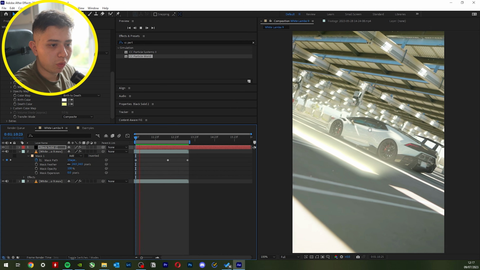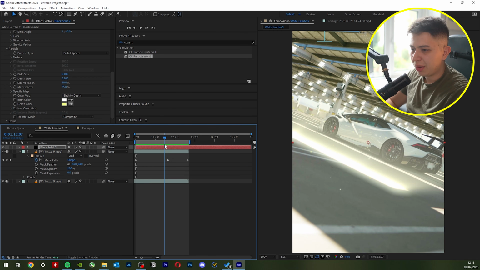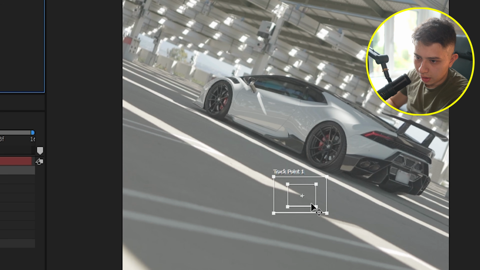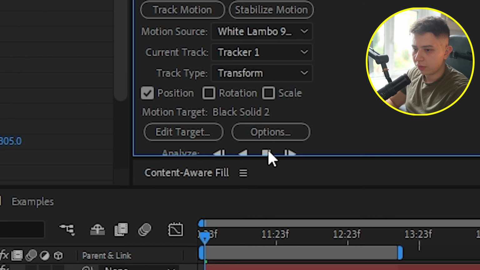Main issue that I have is that the particles are kind of staying in the same space. We want them to come out of this glow. So what I have to do is track them to the glow. There's many ways you can do this. I'm going to keep it simple. I'm going to go to tracker, track motion. Let's track this edge right here. And I'm going to track forward, get some caffeine.